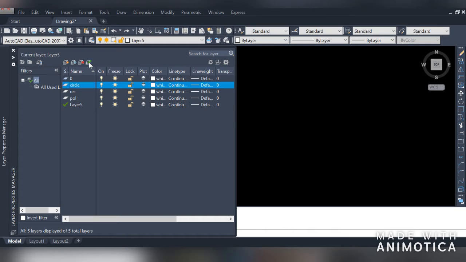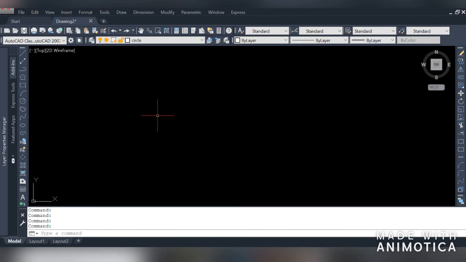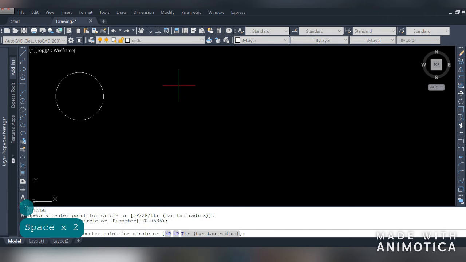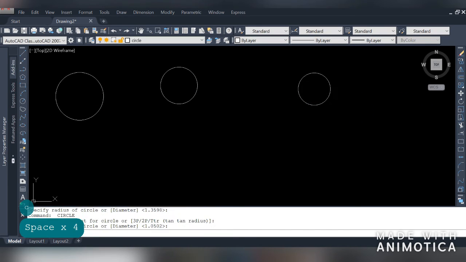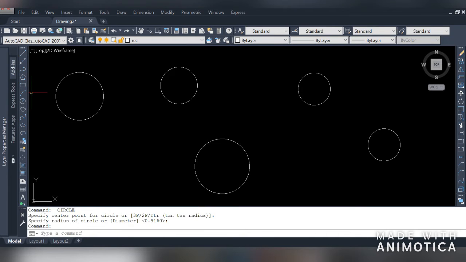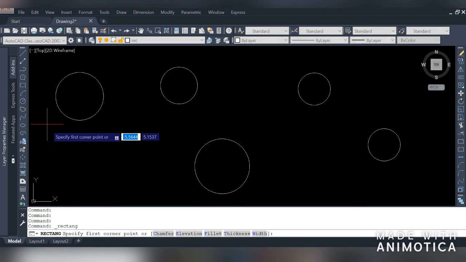Now set this circle layer current and let it hide. Now select circle and let's draw some circles. Now let's change the layer. Move the cursor on it and here choose rectangle. Set it current. Now let's draw some rectangles. Choose rectangle.